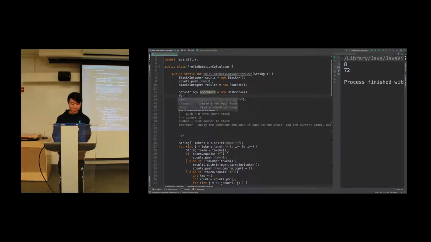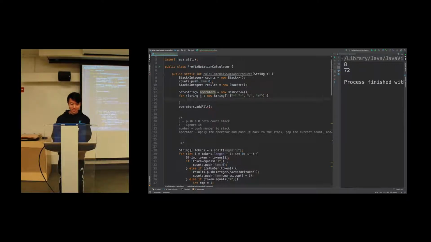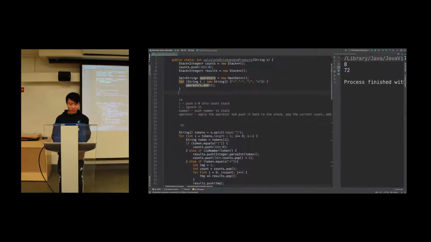Right? So for string t in... Well, no, you can add the array into the set. Wait, is an array technically a collection? Oh, an array list. Yeah, I don't think an array is technically a collection. It's kind of annoying, but this is the Java way. Okay, dot add t.